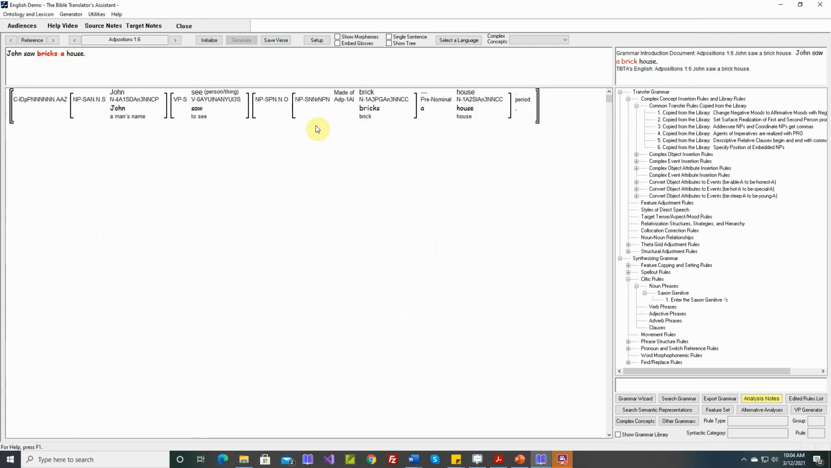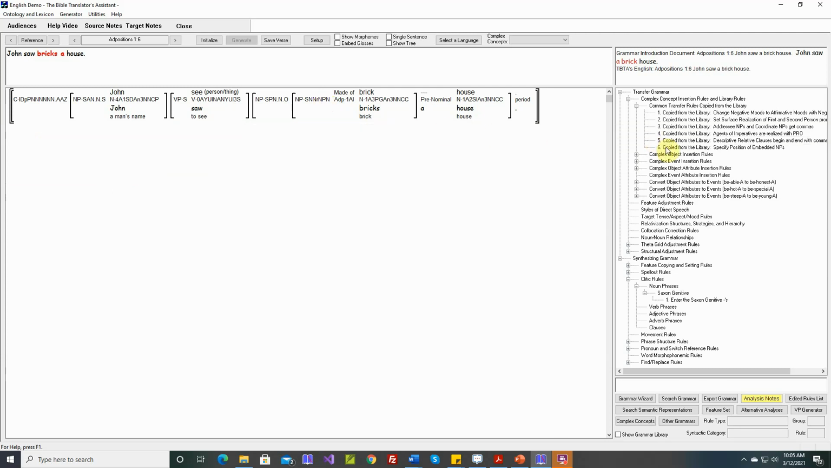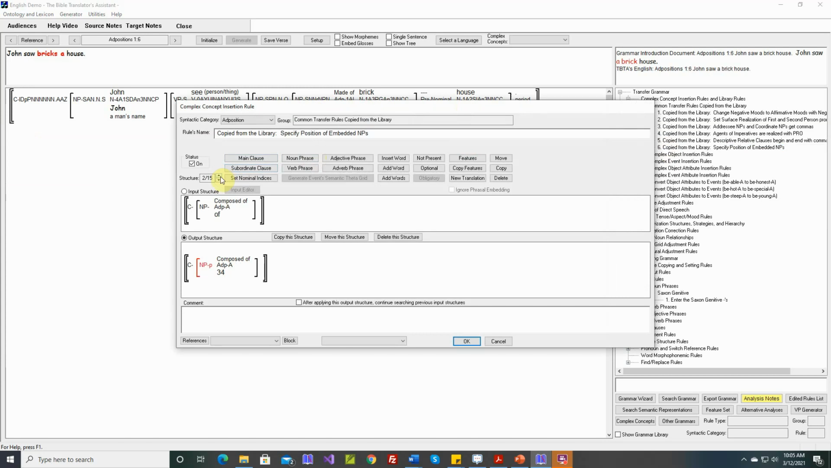We can have a sentence like, John saw Mary's brick house. John saw a big red brick house. So this made of noun phrase can co-occur with the possessive noun phrase, like John saw Mary's brick house. So just saying pre-head genitive and post-head genitive, we see now that's no longer sufficient. We need a new value. So let's go back to our rule, and we'll go to made of. Just setting this to pre-head genitive is no longer sufficient. We need a new value.